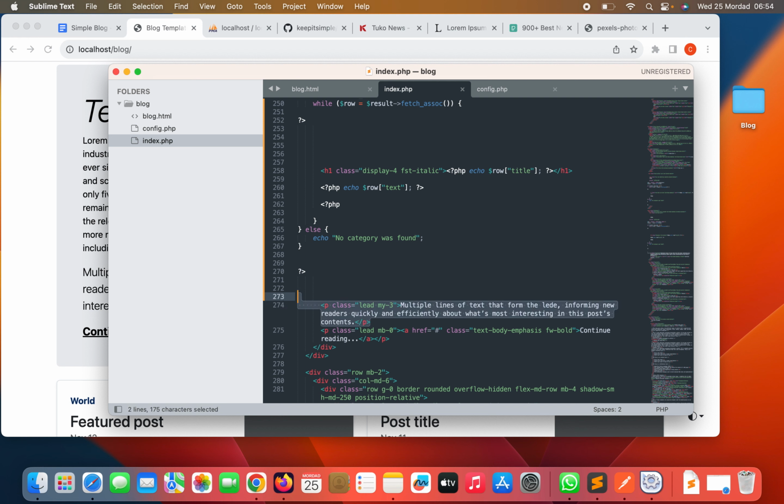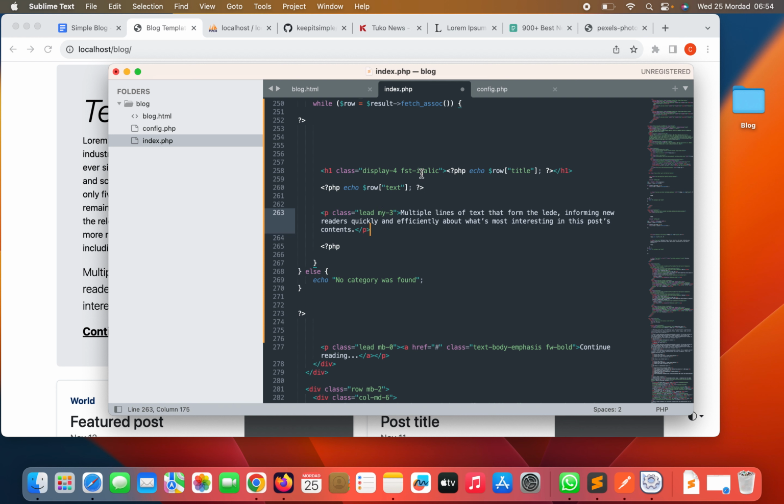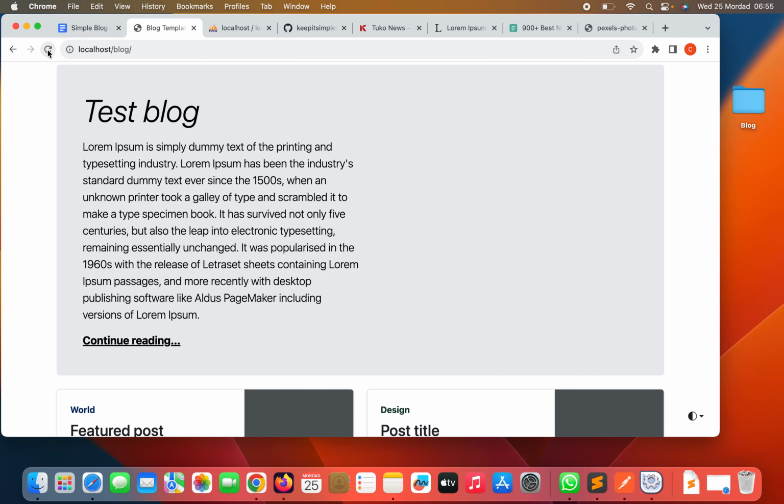So I also get that, and just below it I'll first paste it, then get this PHP bit that is reading the text. So I'll replace the hard-coded text with that bit of PHP code that is reading dynamic text data from the database. So if I now refresh, we can read this from the database.